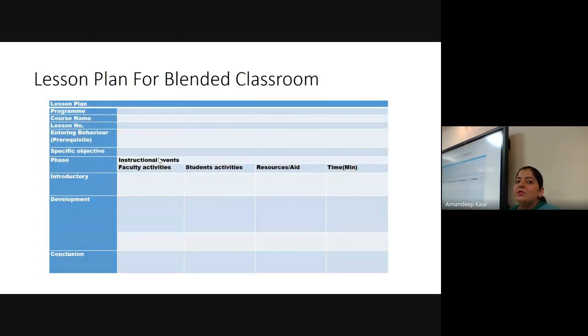So when it comes to the blended classroom, on the part of the teacher, they need to prepare a lesson plan where the teacher will decide. Lecture is divided into three different segments: introductory, development, and conclusion phase. Now, as a teacher, you are going to decide how many activities there will be for your students, what kind of resources and aids are compulsory for you to have, and how much time you are going to spend on those different activities, and what the different faculty activities need to be.